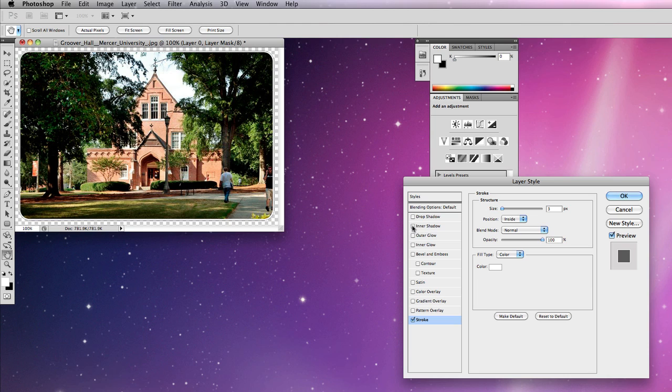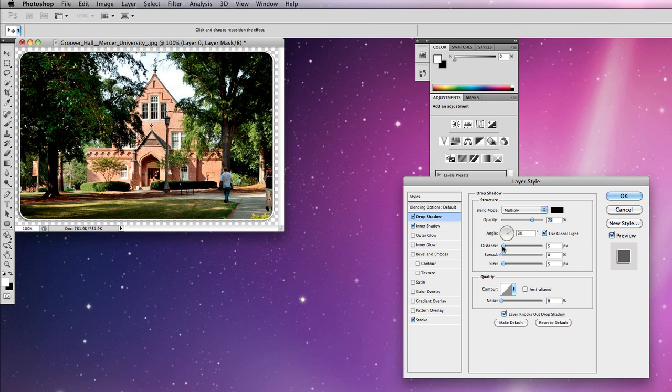I'm also going to look and see how the inside shadow looks. That kind of adds some particular interest to it, so I'm going to leave that. And I'm also going to give it a drop shadow. When I go over to the drop shadow, I'm going to give a little bit more distance so that we'll see the drop shadow giving a little more inflection to our picture.